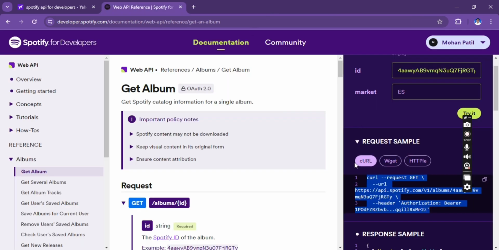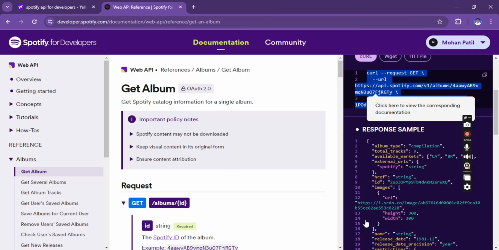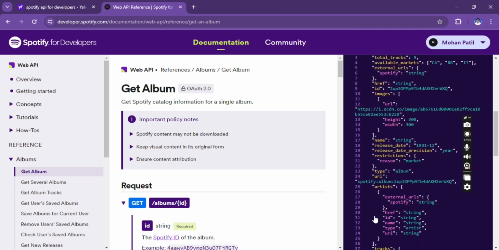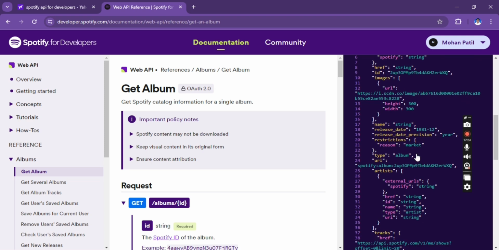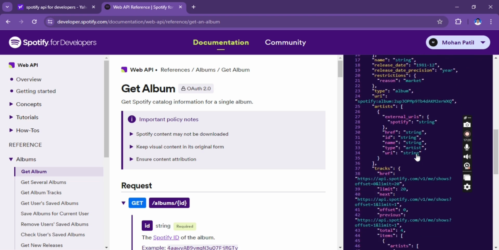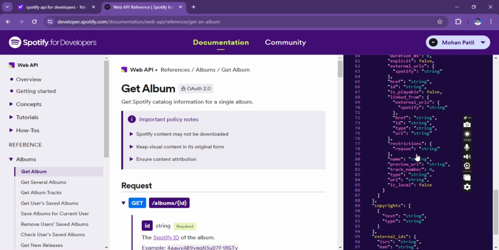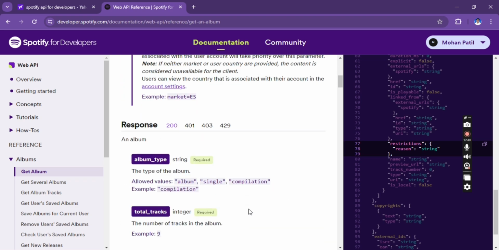Also, the response sample is given here, showing in which format we will get the response. The name is in string format, the release date is in this format, year-month, and the release date precision is in year format. This is a JSON body, with JSON names and their data types. is_playable is false, a boolean. Okay, it is boolean data.